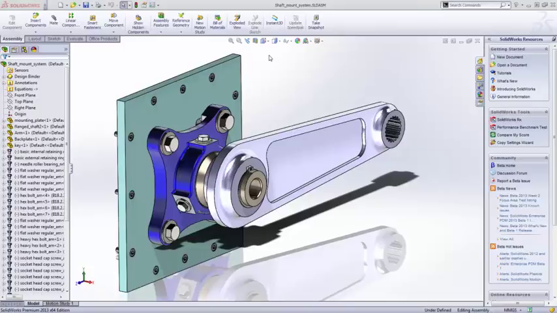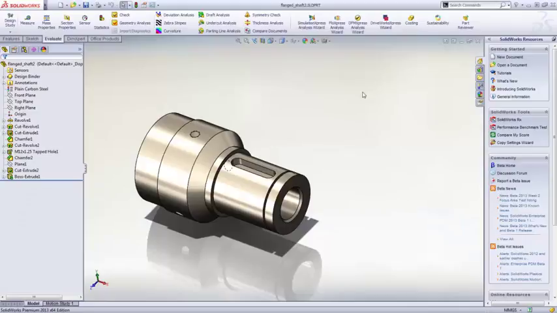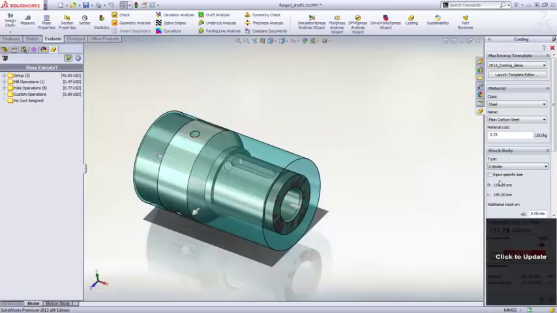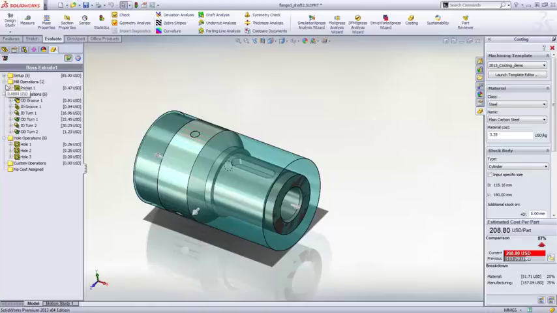The SOLIDWORKS costing tool was first introduced last year to help estimate the manufacturing costs of sheet metal and machine components. A great new capability in SOLIDWORKS 2013 costing is support for turned parts. In addition to plate and block, you now have a cylinder stock material. The software then automatically detects all of the turning type operations such as inner and outer diameter turns and grooves.